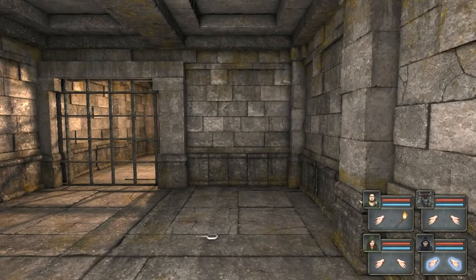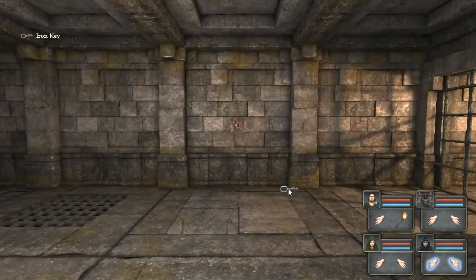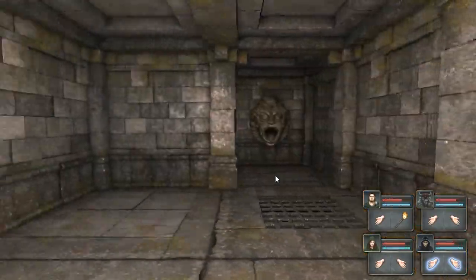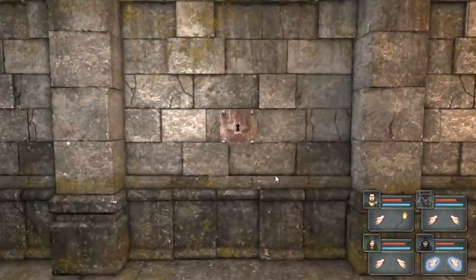Let's see how it goes. Here's the iron key. Boom. I just got blasted by a fireball.